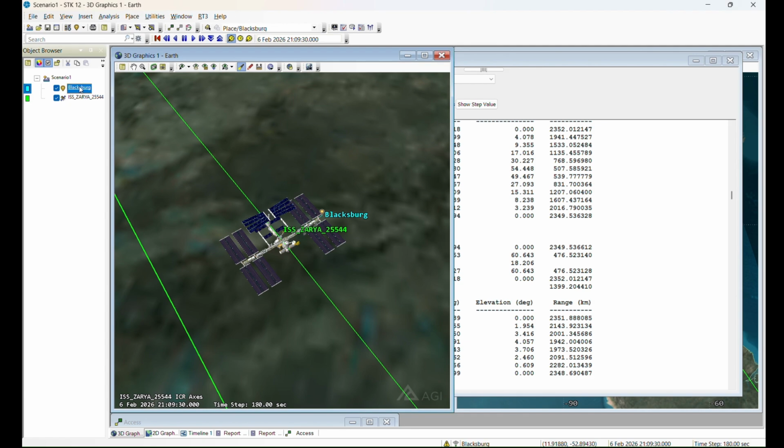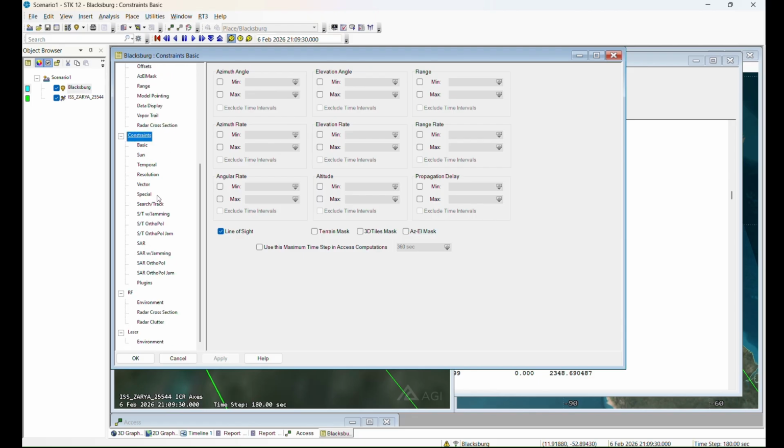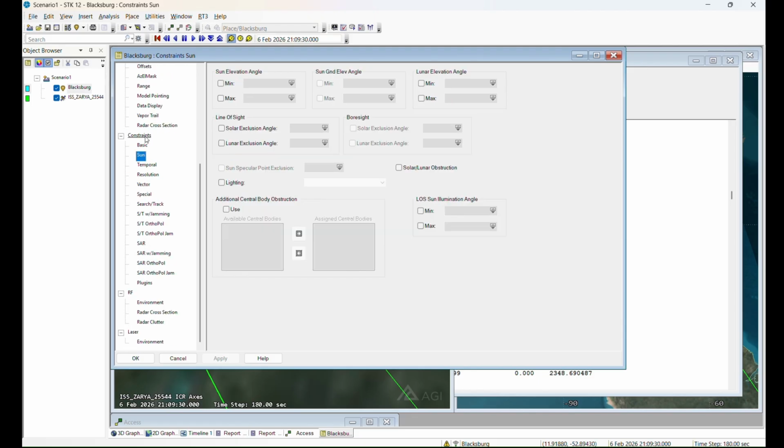Next, we want to click on the Blacksburg within the object browser, and this basic position screen will come up. So these changes are going to be pertaining to mainly visuals. On that left tab, you want to go under Constraints and then select Sun. Here on the right side, check the lighting box, and instead of direct sun, change it to umbra from the dropdown.